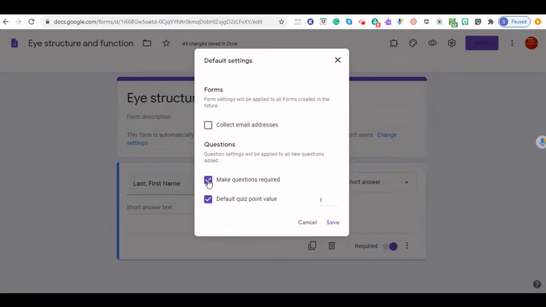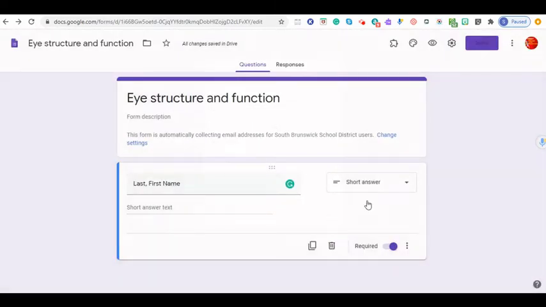and make this question a required question and set a default point value. So I'm going to set 2 points for each question. Save.